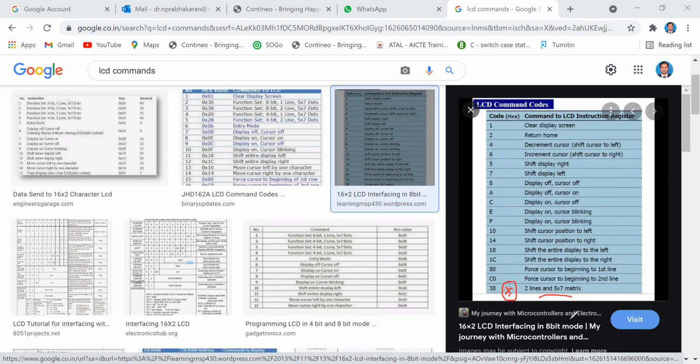If it is a 5x7 dot matrix LCD with 2 lines, that is the first step. Always, as a second step, clear the display. And third step, display on, cursor off. I'm just explaining the steps I went through.